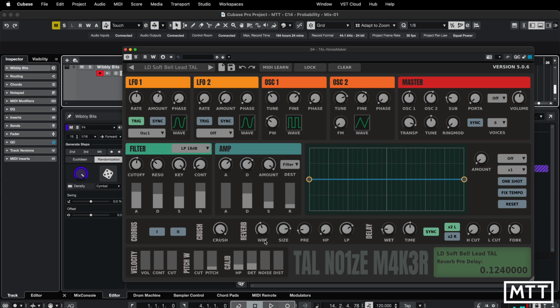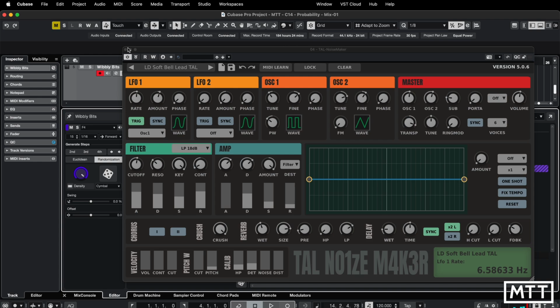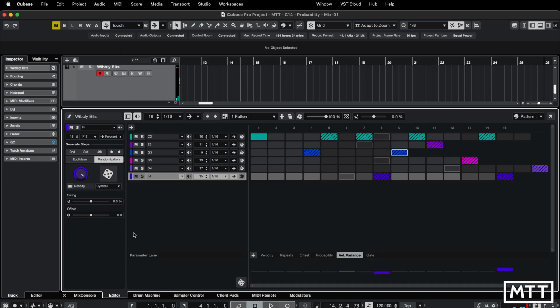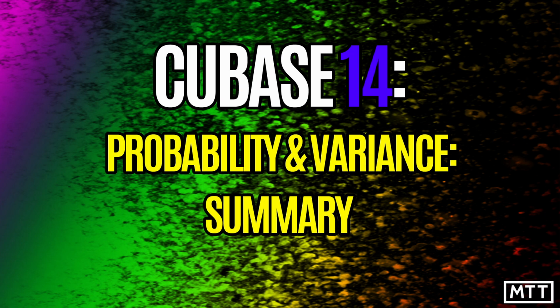So that's as much to do with the drum editor, so the pattern editor, as anything else. But I thought because it's got probability, the use of variation, but probability in particular, is useful here. It's either or is where I put it, and I shoved it on the end of this one. And if you don't like it being here, then you know you can sue me or something. But so there you go, probability and variance in Cubase 14.